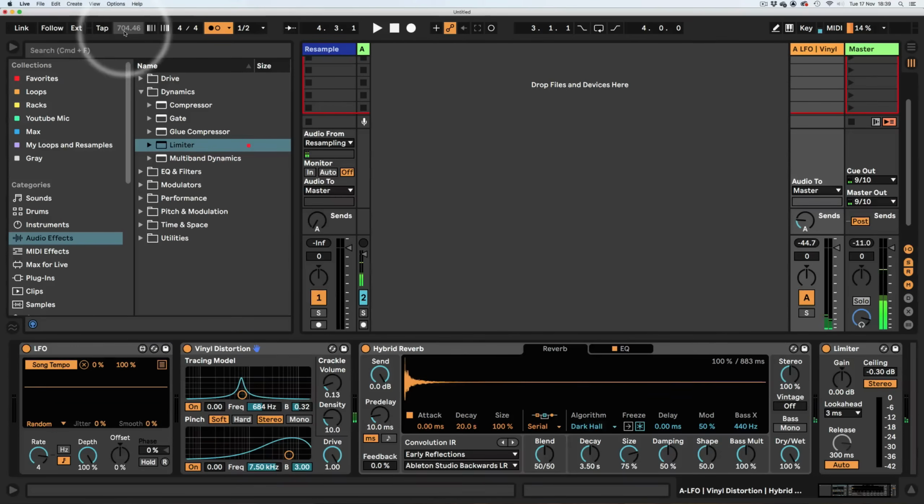It says 704 BPM. What's going on here? This might be a bug, people. So I'll just tap in. Okay. I'm not sure what's going on there. Is it because I tapped one of these by mistake? Anyway. Start again. Oh, okay.